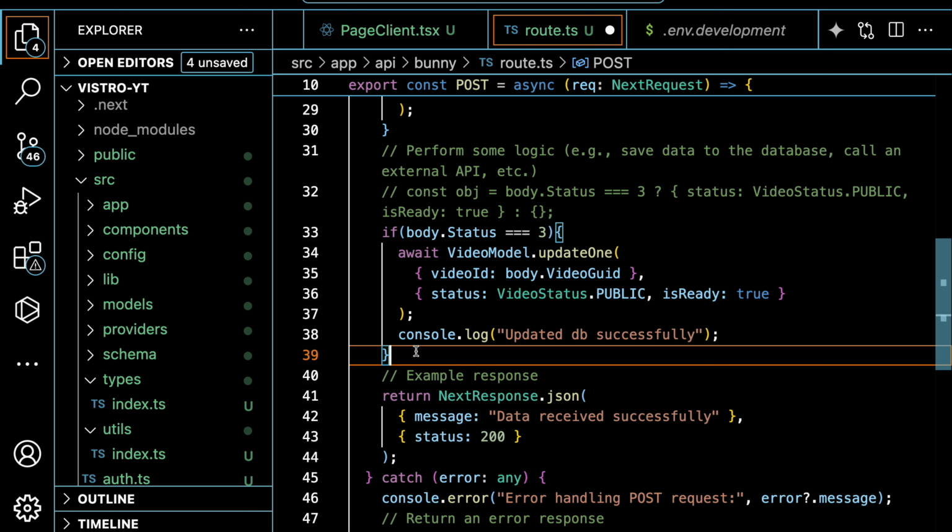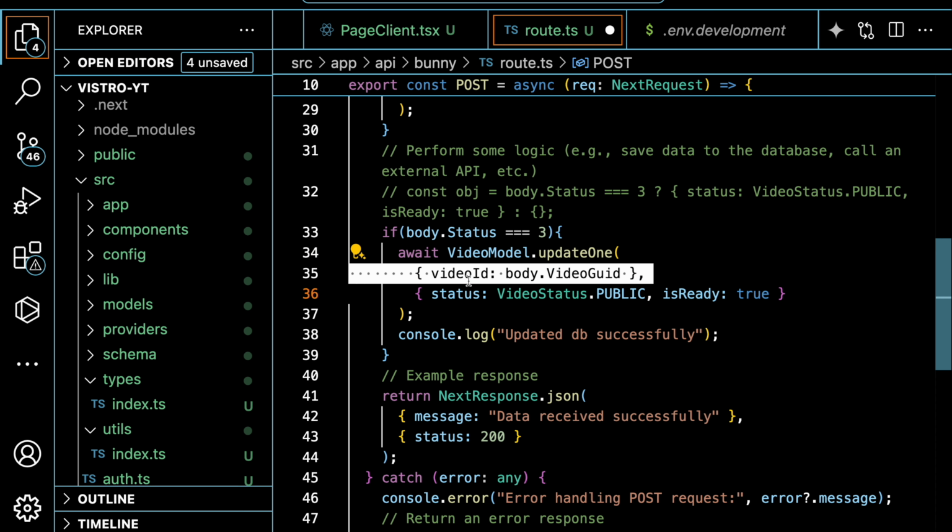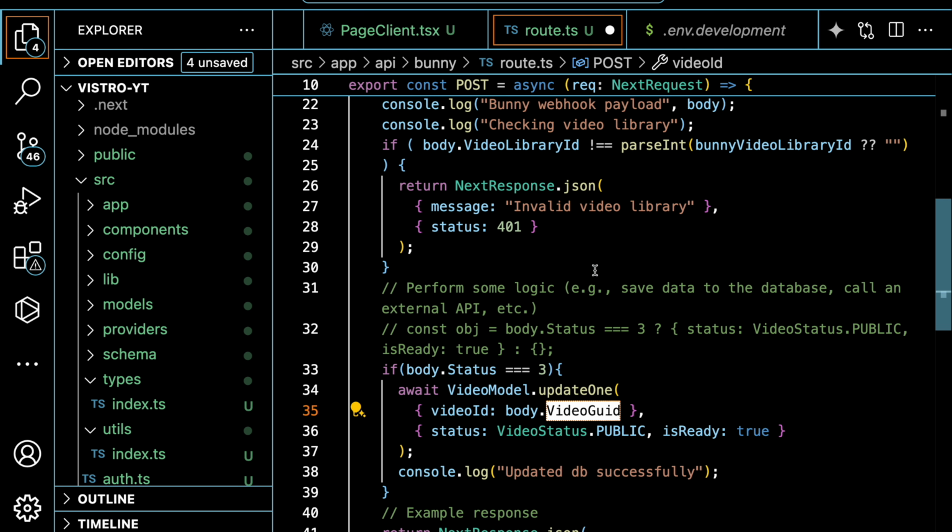So status 3 indicates that the video has finished processing. If the video has finished processing, we go ahead and call our video model, our MongoDB model, and update our video where the video ID is the ID from Bunny CDN. It's equal to body.videoGuid that is returned from our webhook.